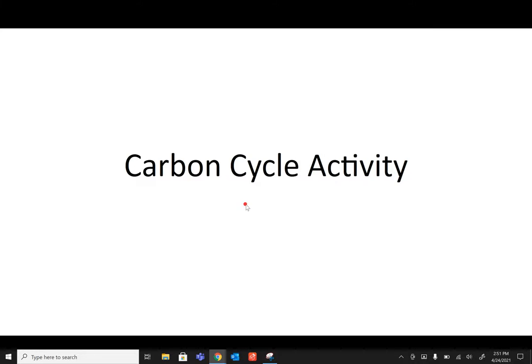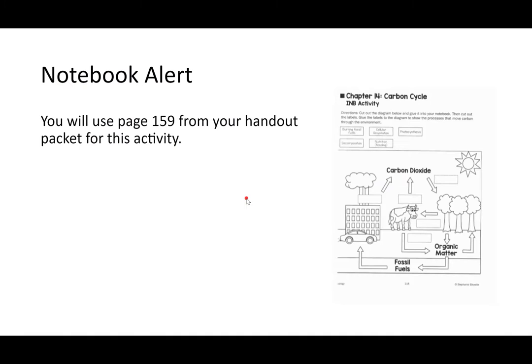Hey there, so I'm going to walk you through how to complete the carbon cycle activity. This is packet page 159 from our handout. If you haven't done so already, let's go ahead and cut out the large square, which shows our carbon cycle. And then we also need to cut out these 5 labels. So please make sure you cut out those 5 labels so that as we move through this video, you can glue in each label where it's supposed to be.